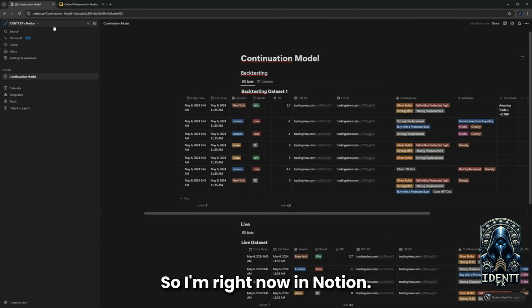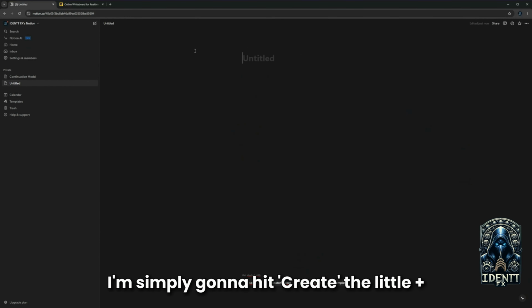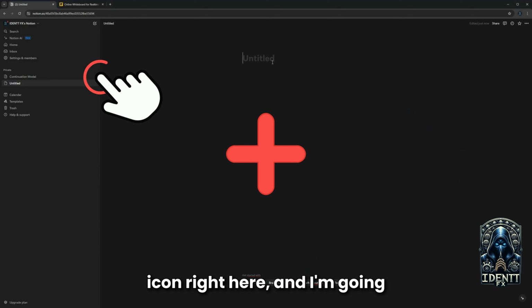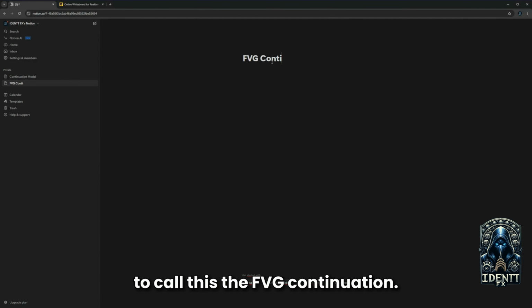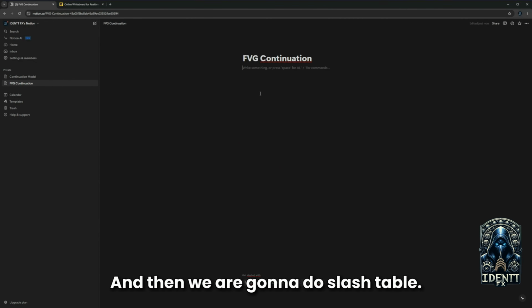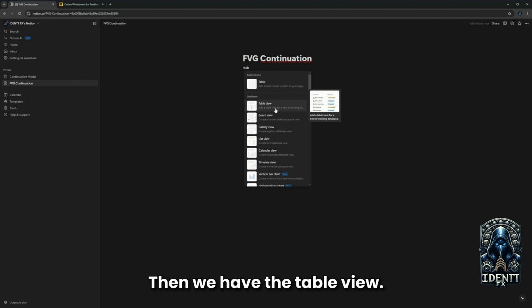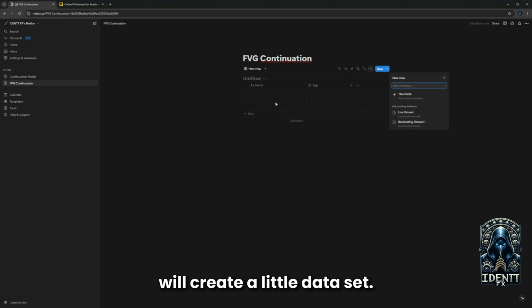So I'm right now in Notion, and I'm simply going to hit create, the little plus icon right here, and I'm going to call this the FEG continuation. There we go. And then we are going to do /table. And then we have the table view. We're going to add that. And this will create a little data set.